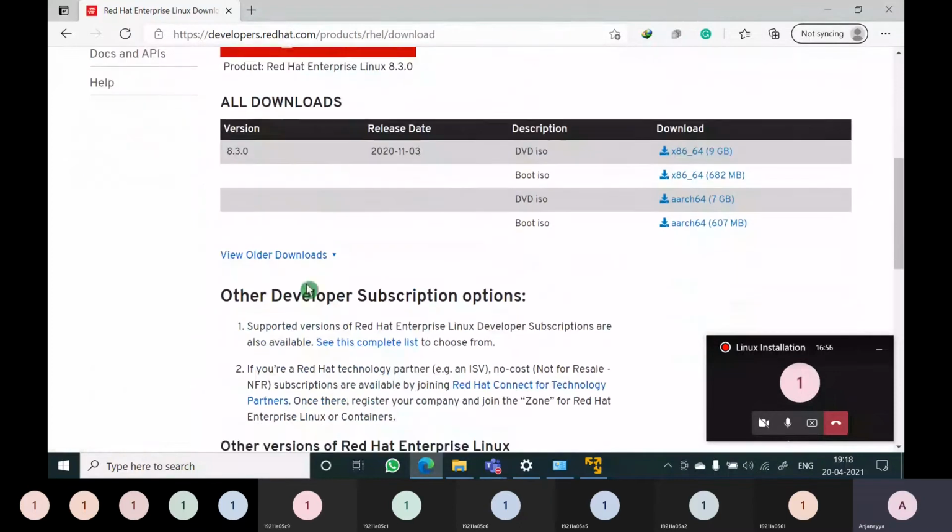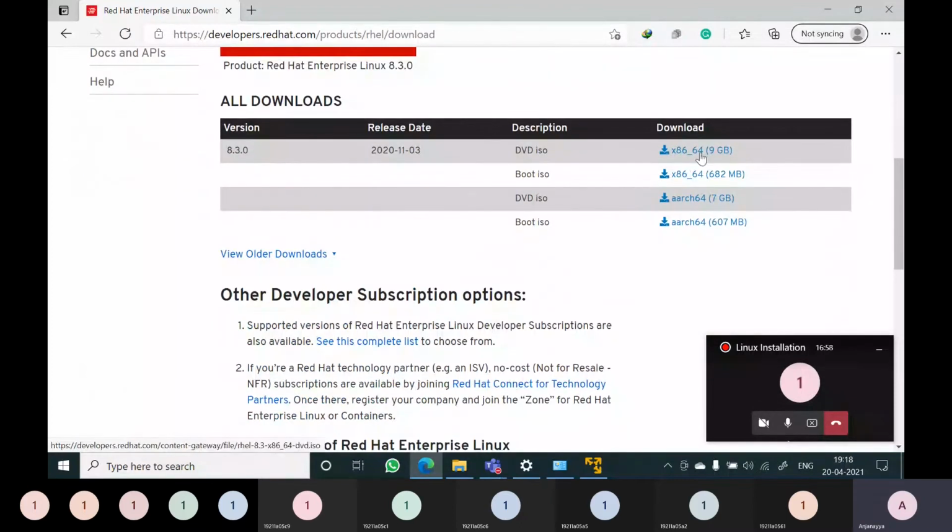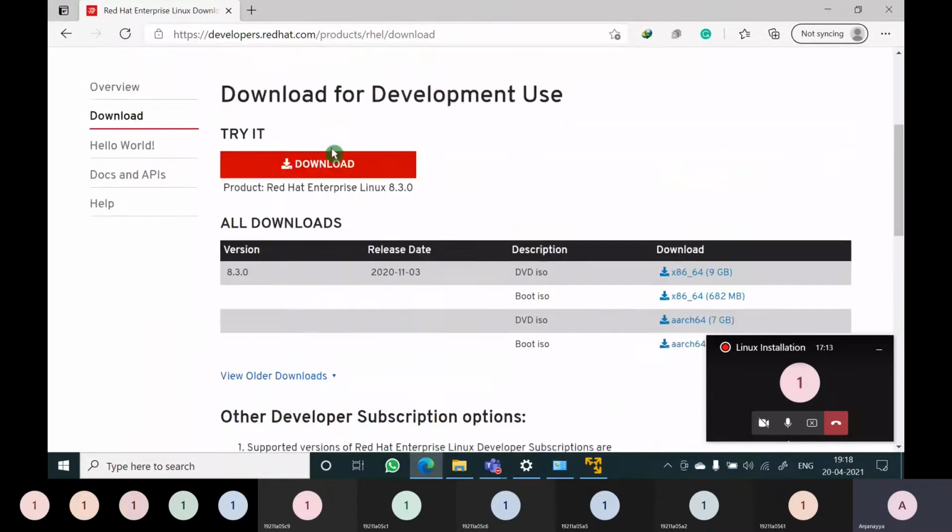The latest version is 8.3. You can download this DVD ISO file. The size of this DVD ISO file is 9 GB for version 8.3 of Red Hat Linux.